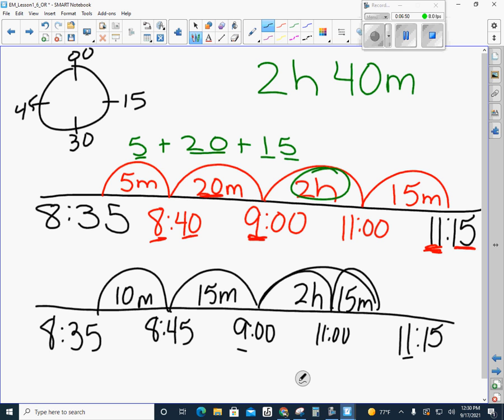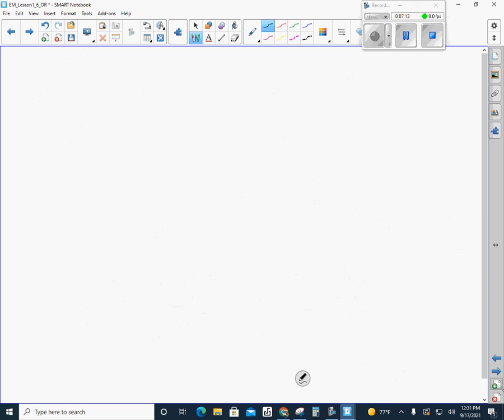And then I'm going to add them all up. But again, 2 hours, and then I'm going to add 10 plus 15, which is 25, and then another 10 right here, that's 35, and my 5 is 40. So that's still 2 hours and 40 minutes. Again, you may have done it even a different way. All right, let's try one more together.